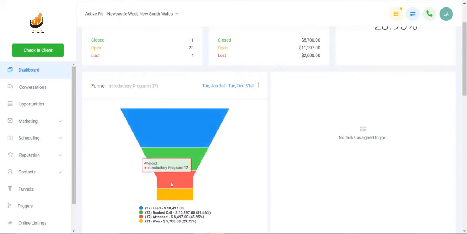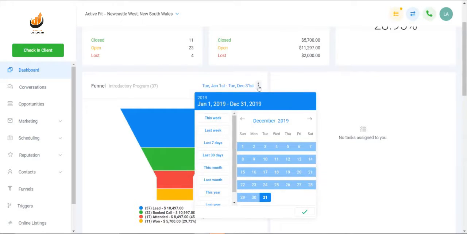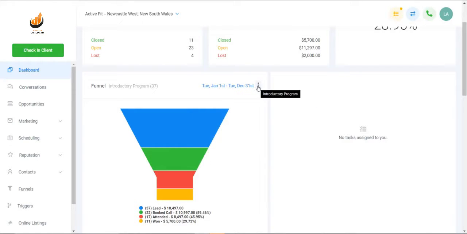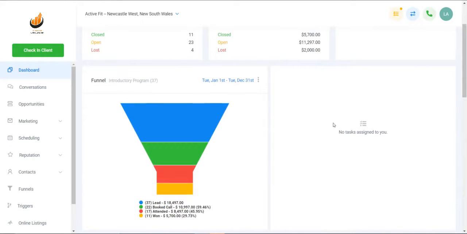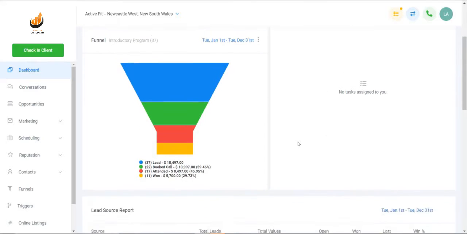So basically what you're seeing here is a visual representation of your funnel. And again, you can toggle the dates, and you can toggle between which pipelines it is. Now, the other important thing that you'll see on this view is any tasks that are assigned to you. If you have different users in the system, or if you're a user, you will see the tasks that are just assigned to you. So this is not a view of overall tasks in the system. It's the tasks that are assigned to you as a user. And we'll cover what that means in terms of users in another video.